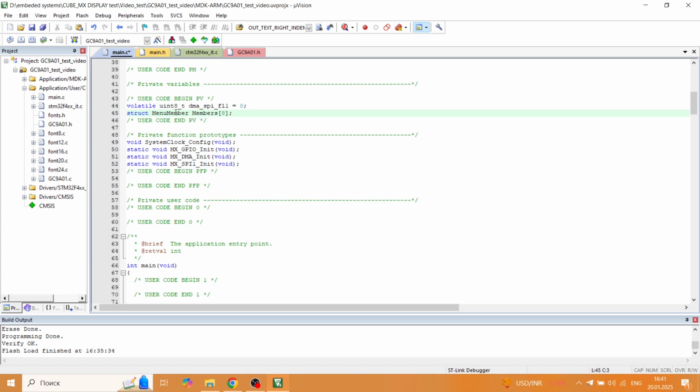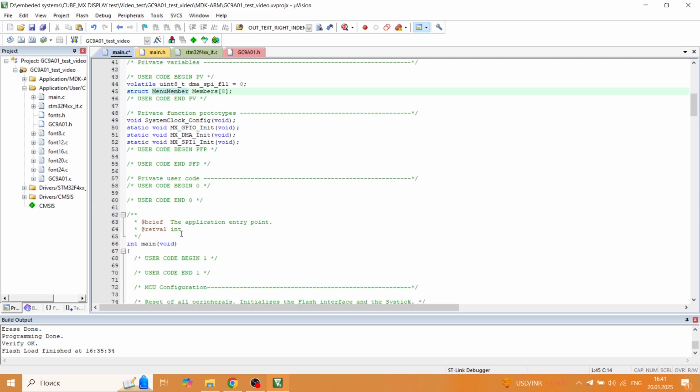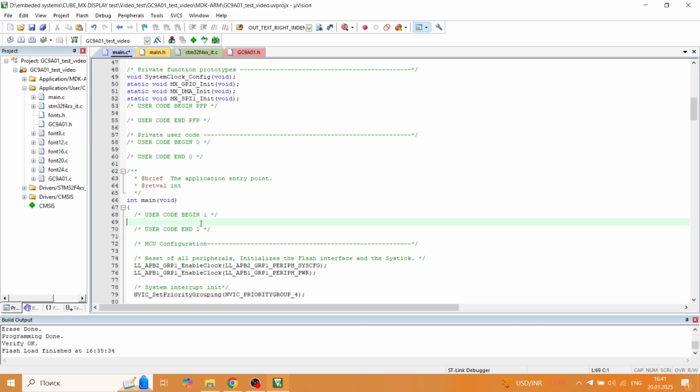So the menu member structure has 3 parameters. Name, the name will be shown on the screen. Number, it's its number, and state, it can be active or inactive. It is used to show which menu member is active. Now let's show it in practice.